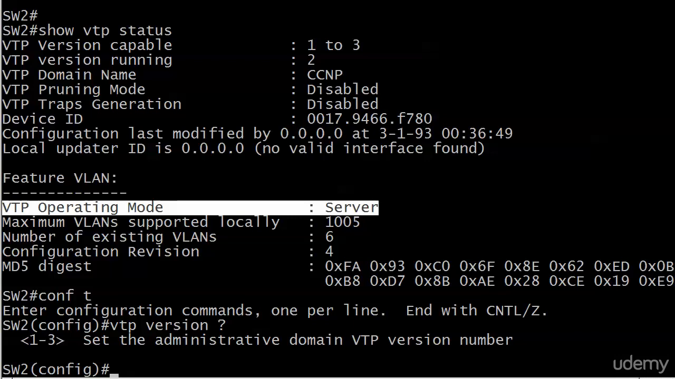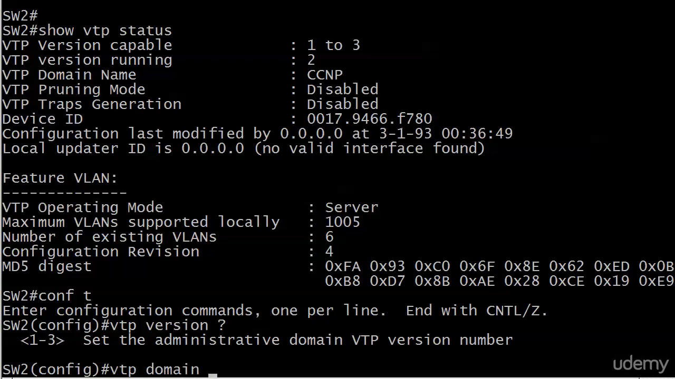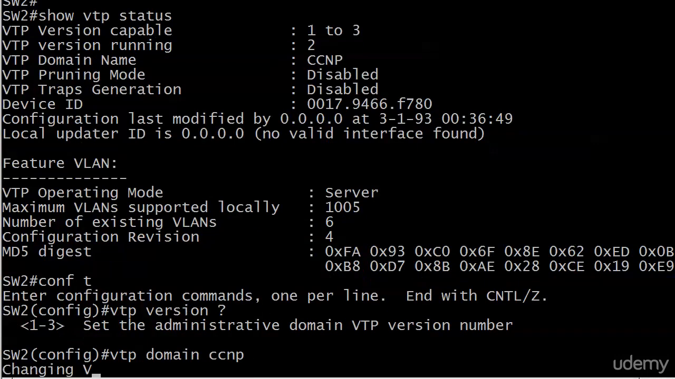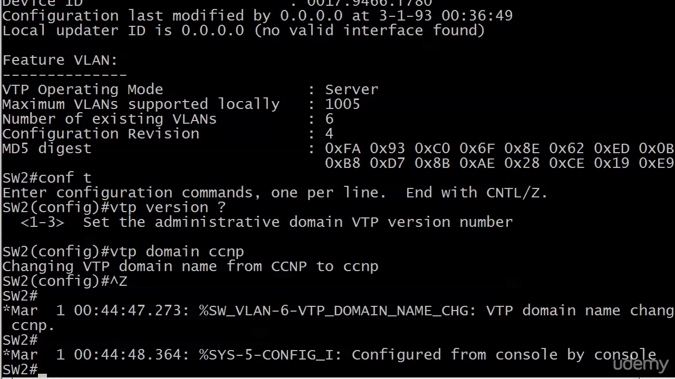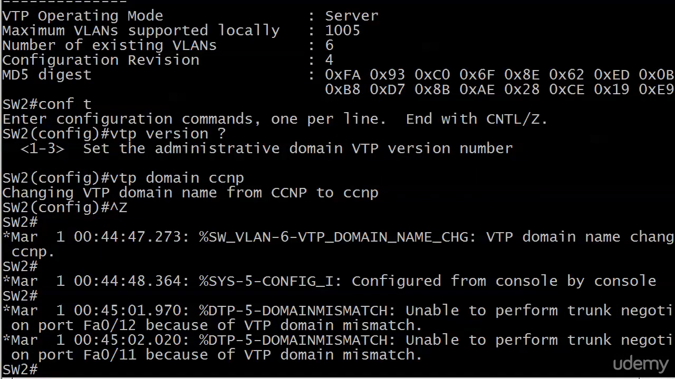Now, what happens though? Let's say that you were manually setting it, you didn't notice that it had already dynamically joined the CCNP domain. What happens if I sat down and did this? VTP domain CCNP. And you can see I got my little message. Actually, I'm getting a lot of messages right now, or a couple. Changing VTP domain from uppercase CCNP to lowercase CCNP. That's kind of the key right there and why I'm showing you this. And now I'm getting all kinds of stuff.